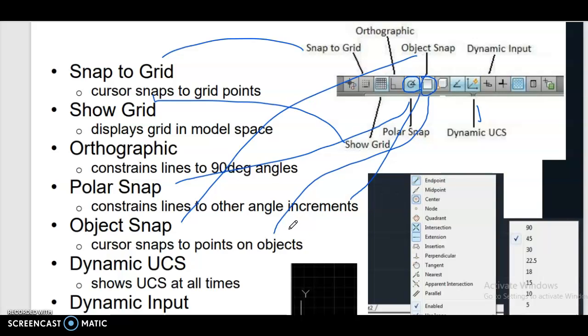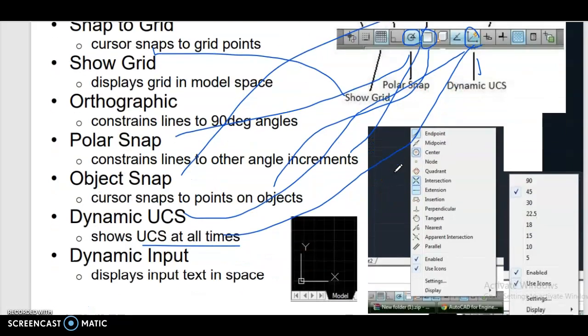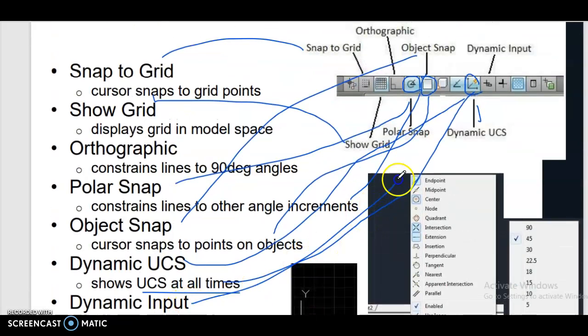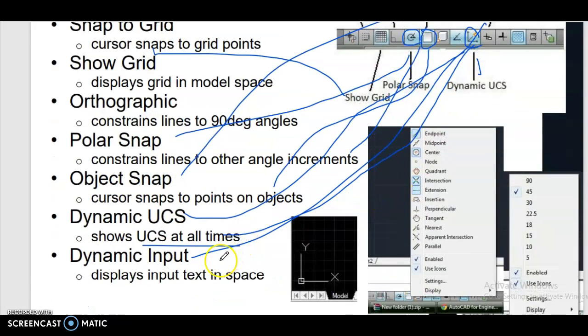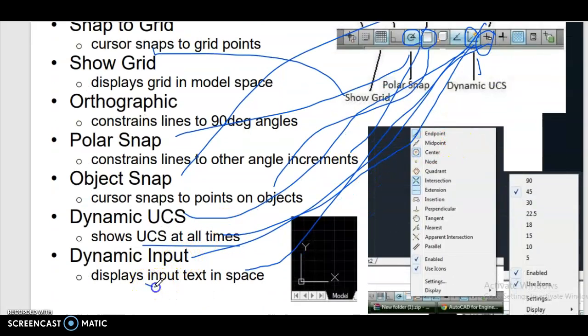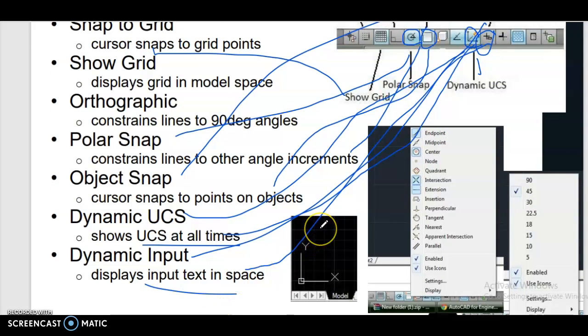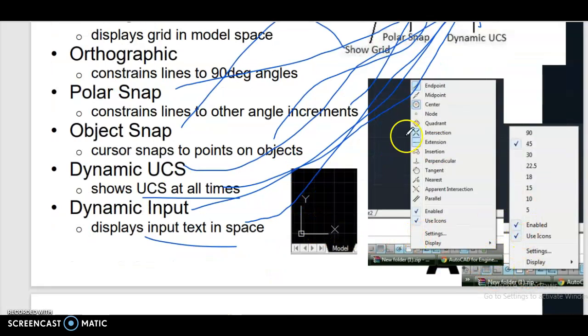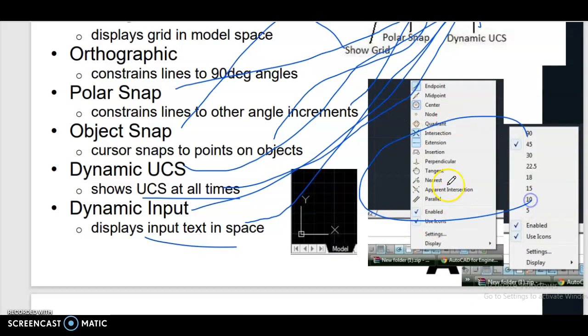Dynamic UCS shows UCS at all times. Dynamic input displays input text in space. So related to this one also.